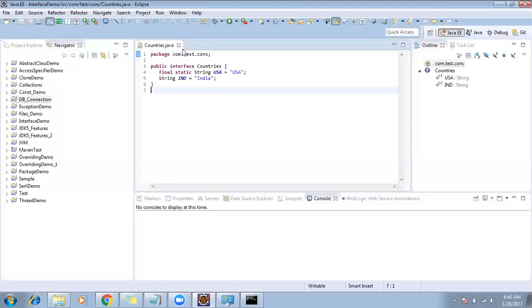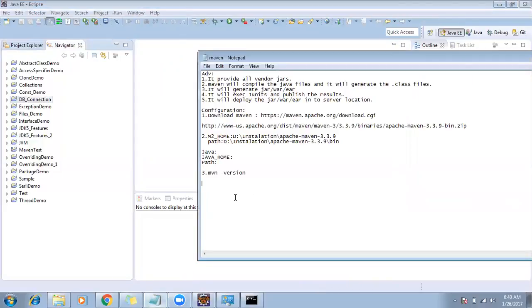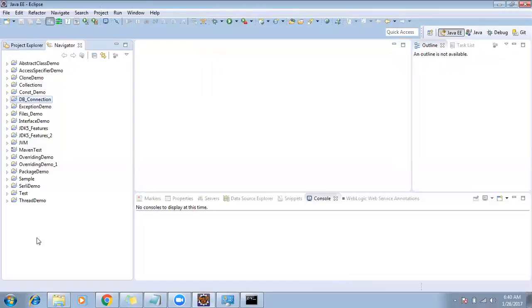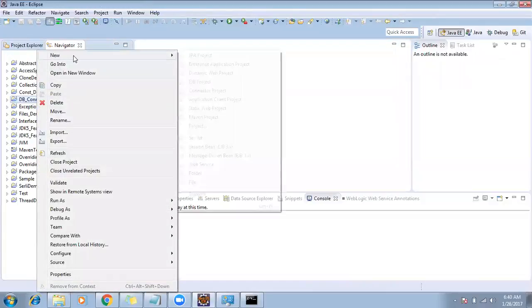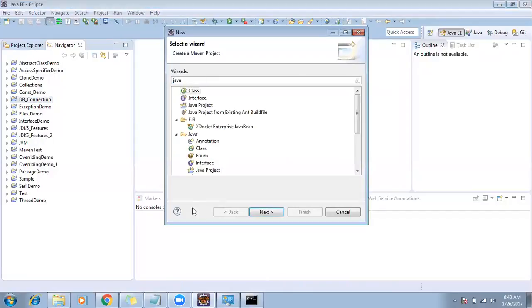Now what I will do, I'm going to create a Maven project. How to create this jar, how the compilation happens, we will see all those things by creating one project. So how are we creating the project? Right click, new, and we create a Java project, correct?